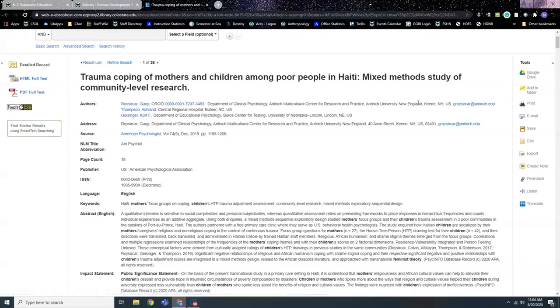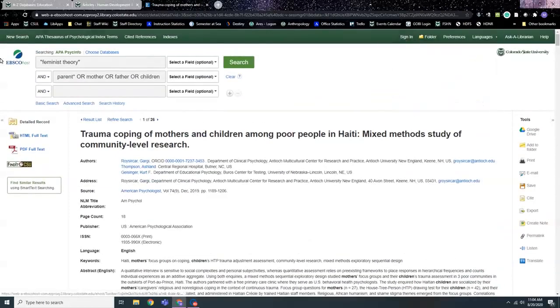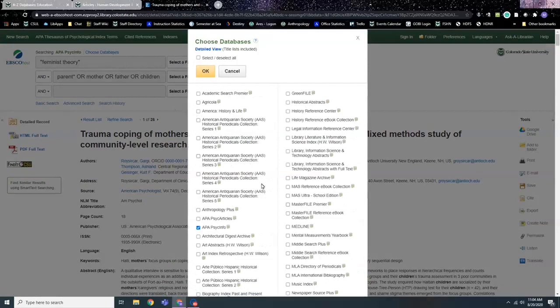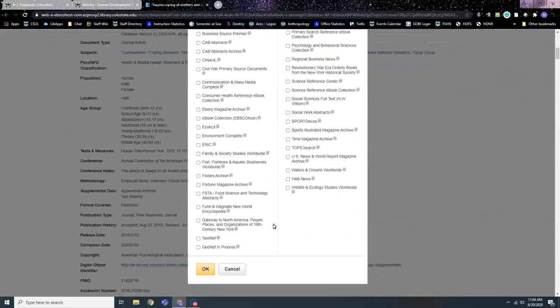You can also log into EBSCO. EBSCO is the host site. It's hosting this APA PsycInfo. So you might see this little icon in the corner for several databases, but just know this is the one you're searching in. So don't ever tell your professor you're searching in EBSCO. They won't know what you're talking about, because if we click on this one, you can see how many databases are included in PsycInfo as a host site for these databases.